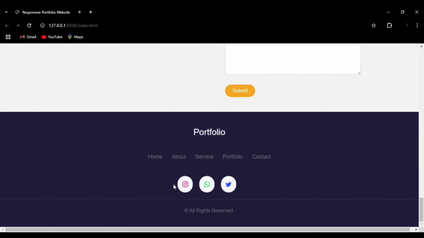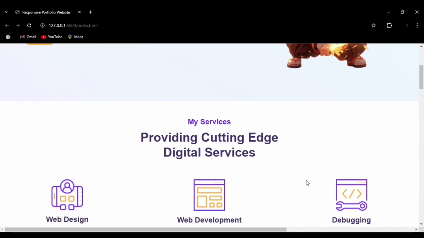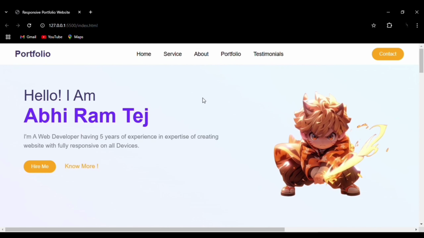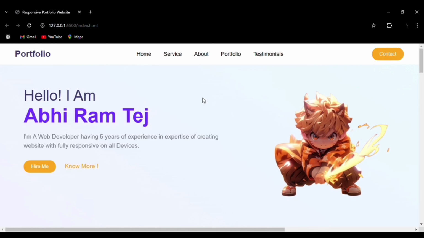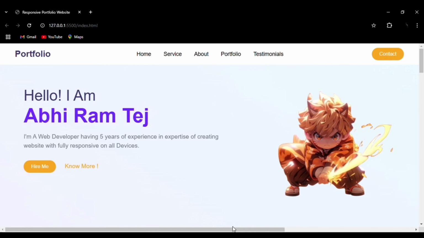Then the footer section: home, about, service, portfolio and contact. You can see social media icons like Instagram, WhatsApp and Twitter. All rights are reserved. This website is entirely responsive, that is, it is available in the mobile version as well as the tab version also. Let me show you.